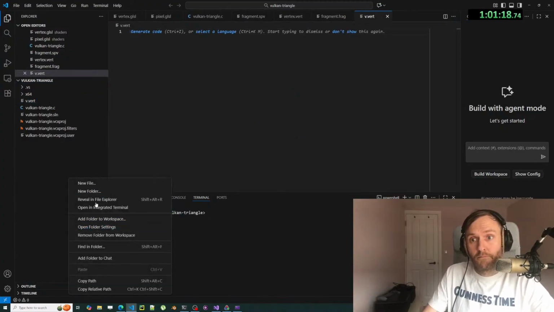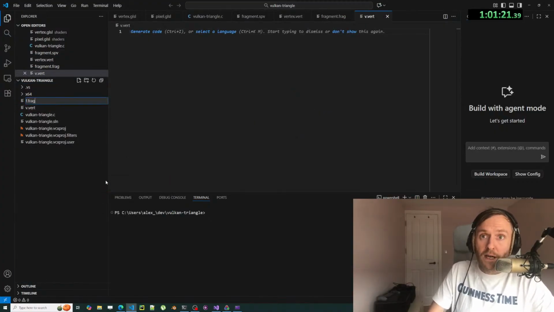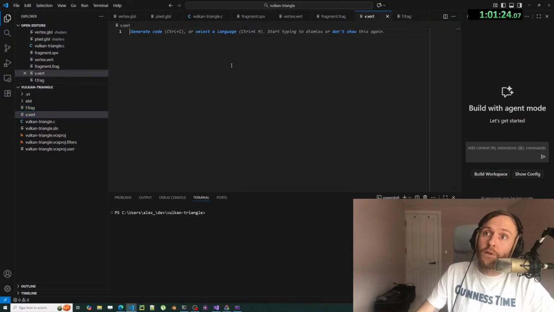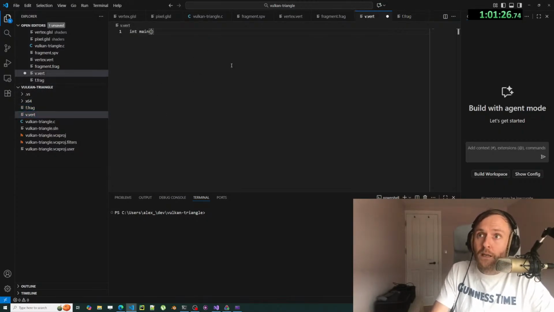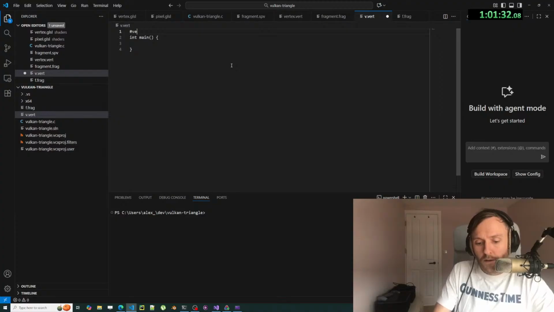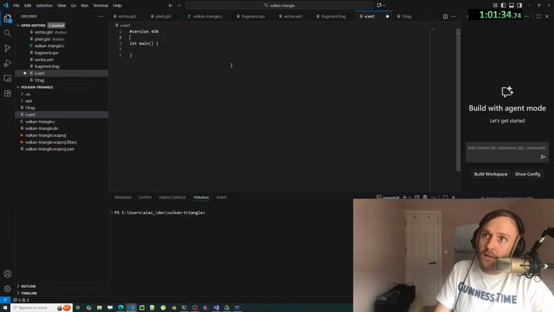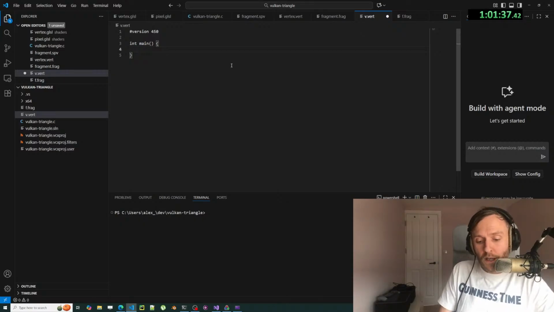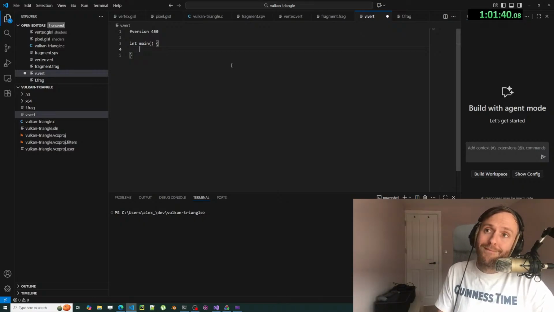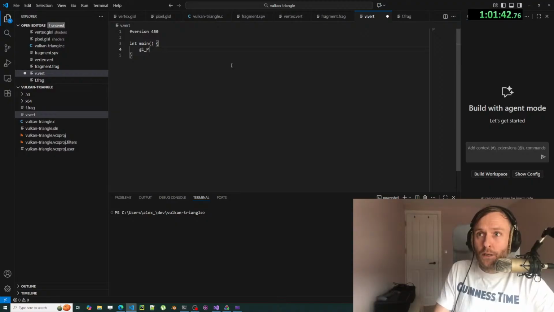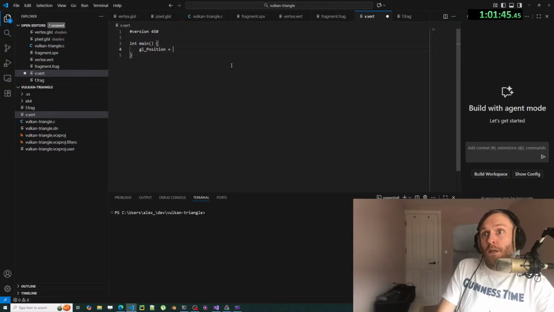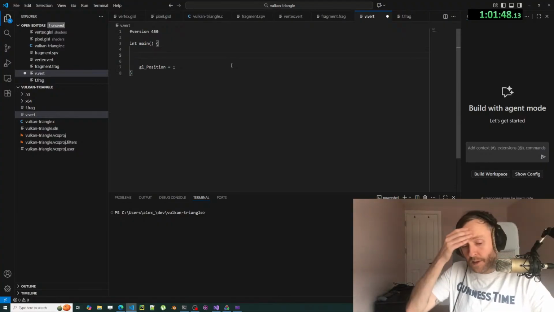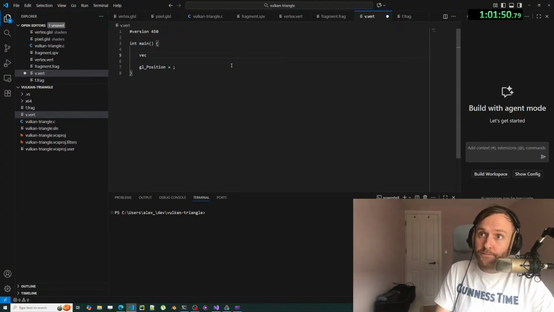v.vert, f.frag. The vertex shader is int main, and do we do 450? I'm not sure anymore. gl_Position equals something. So I'm just hard coding the vertices. And there's going to be 3 of them.